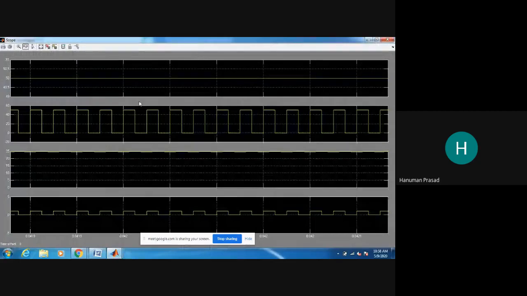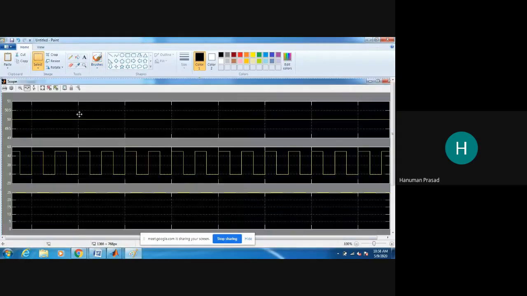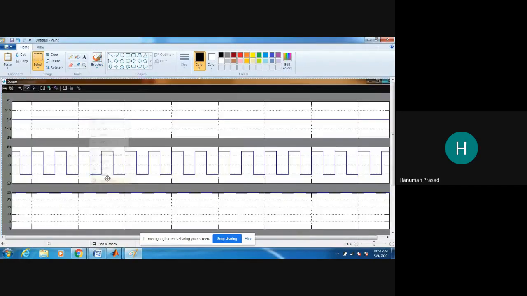To save it, press Control Print Screen and paste in Paint, invert the color.